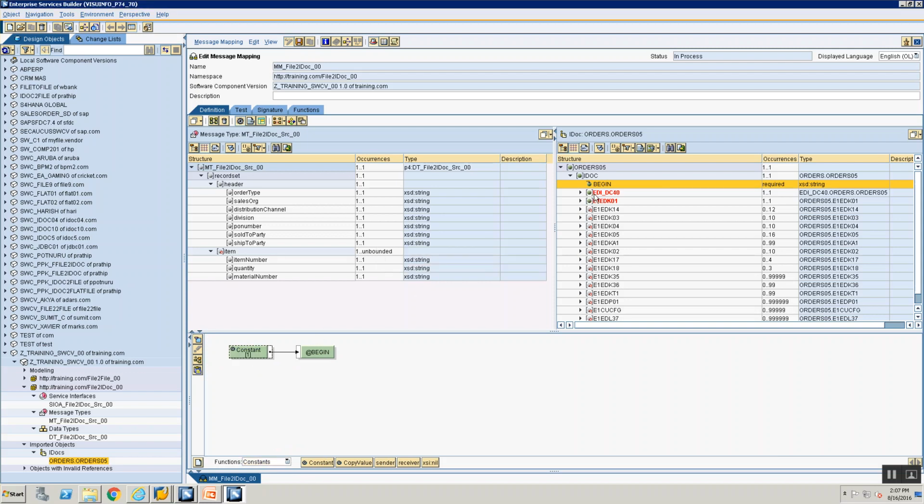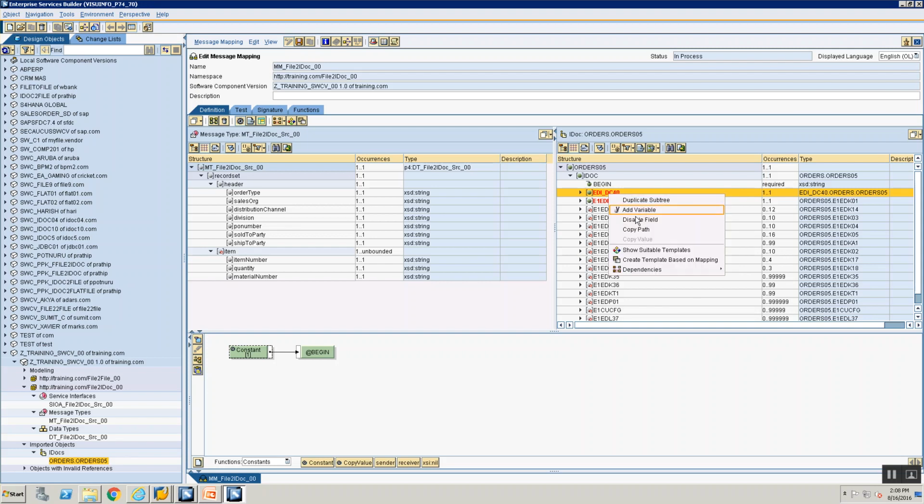Okay, now this EDI_DC40 is what we call a control record of an IDoc. In this scenario that we are doing, the control record is going to be auto populated by PI. You need not manually populate this control record, and hence you can always disable this control record. So what you need to do is go to EDI_DC40, right click and say disable field. I repeat, go to EDI_DC40, right click and disable field, because the control record in this case is going to be auto populated by PI. Okay, you need not manually populate it.